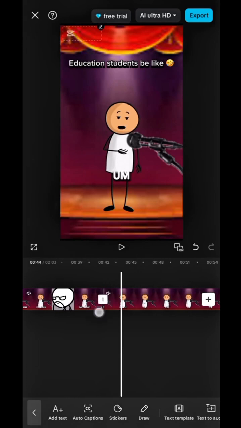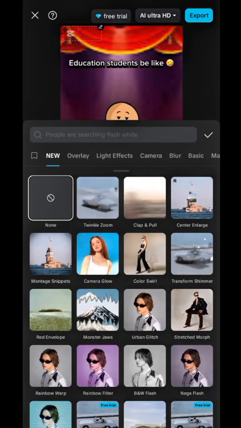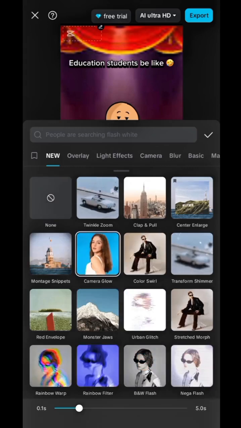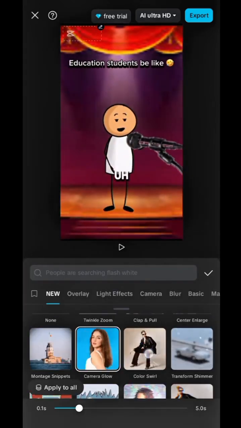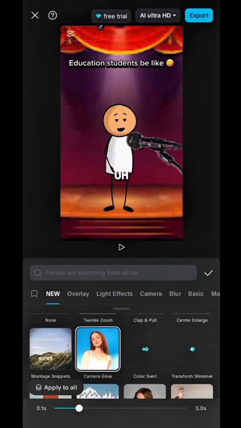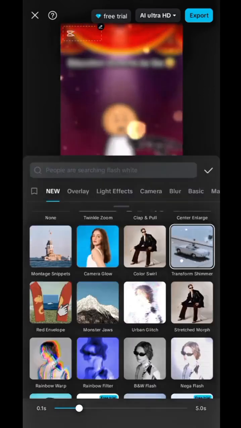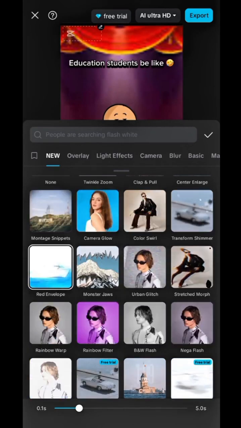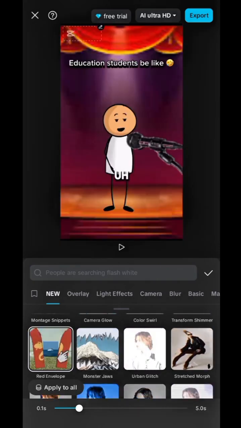So come to this white line here, you click on the white line, and then you see transitions, different transitions. Like the one I watched, it was camera glow they use as a video editor. You don't get. So we have camera glow. There are different transform shimmers. Transform shimmer. We have monster jaws, red envelope. Let me use red envelope because of its red background I'm using.